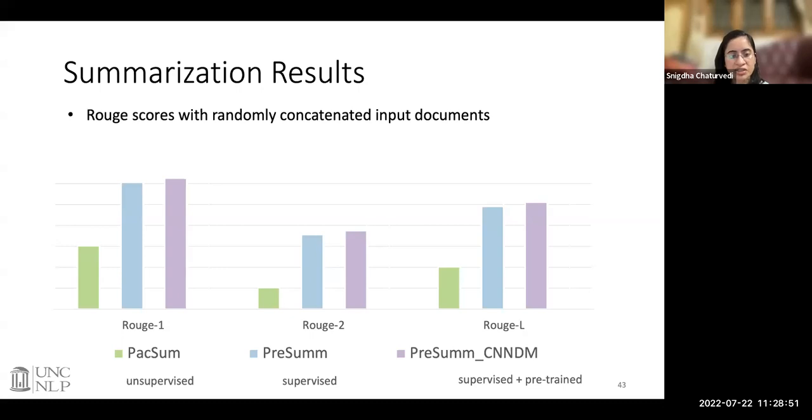We experimented with 3 types of summarization modules. The first is PACSUM, which is an unsupervised model, PRESUM, which is a supervised model, and then PRESUM_CNN Daily Mail, which indicates a supervised model that was pre-trained on CNN Daily Mail, which is a standard news summarization dataset. I'm showing Rouge 1, Rouge 2, and Rouge L. So here we see that if you don't do any planning, what would be the Rouge score of these various models in supervised and unsupervised settings? As expected, you can see that the unsupervised scores are lower than supervised scores. And you can also see that the purple bar is slightly taller than the blue bar because pre-training gives a little extra boost to the performance.